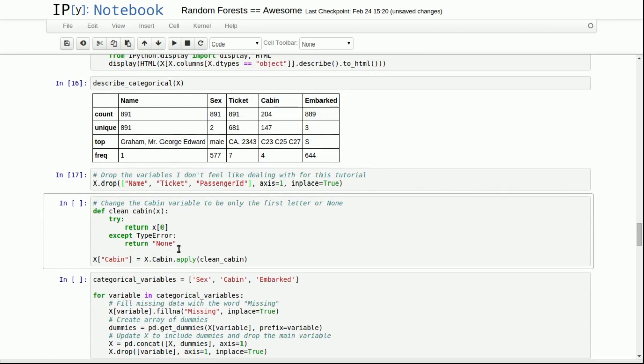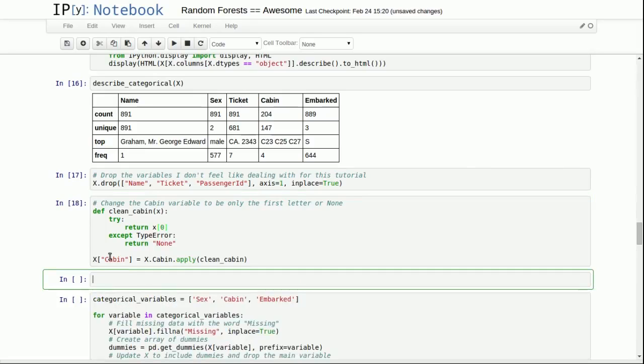So what this code does is it's a simple apply function that takes every single observation in the cabin variable. It runs the observation through this function. The reason I have this try and except is because there's missing data there. If there's no missing data, it's just going to return the first letter of whatever that value is of that particular observation. Otherwise, it's going to return the word none. And so essentially what this does, I could show you, x.cabin.